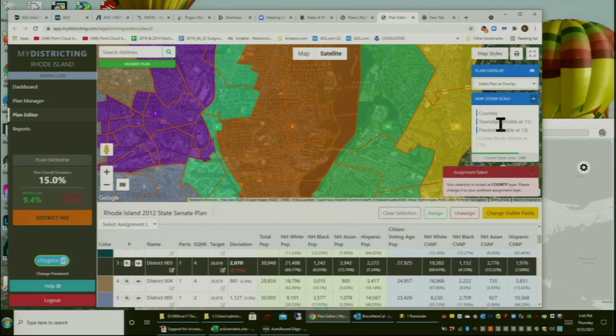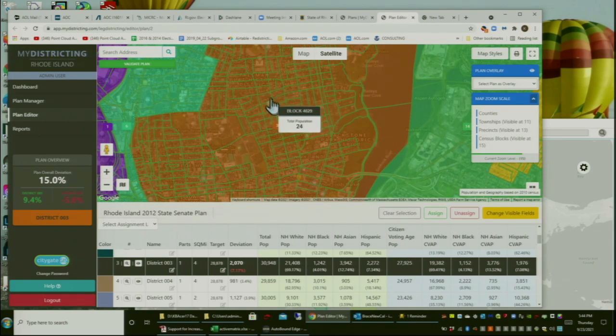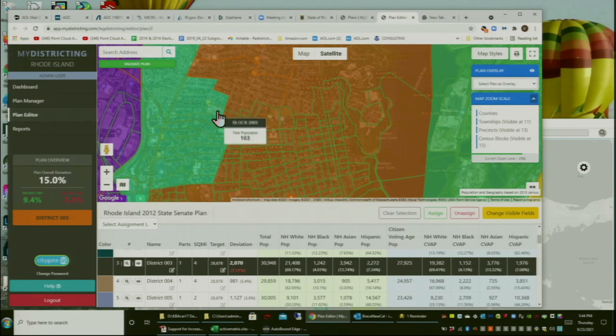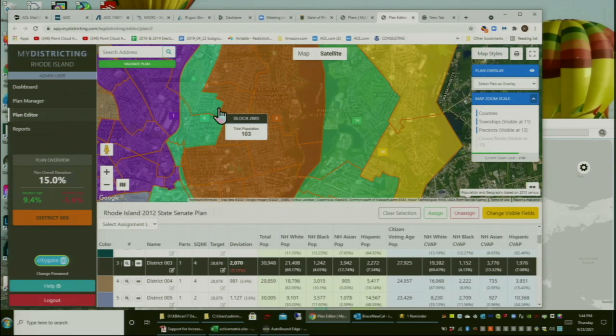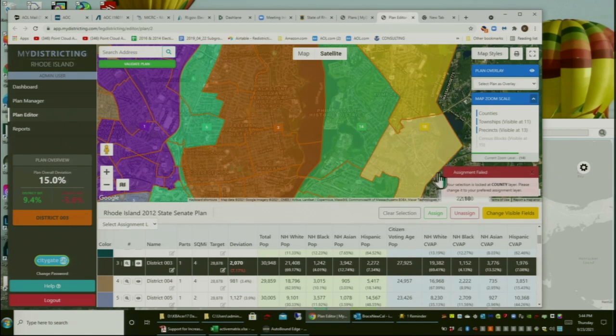because I'm at the county level. In order to assign precincts, I need to get down to a lower geographic level. So I can end up, yep, there's my precinct level, at zoom level 13. You can see that there. So if I want to assign that precinct, well, Ryan, where's my assignment levels?